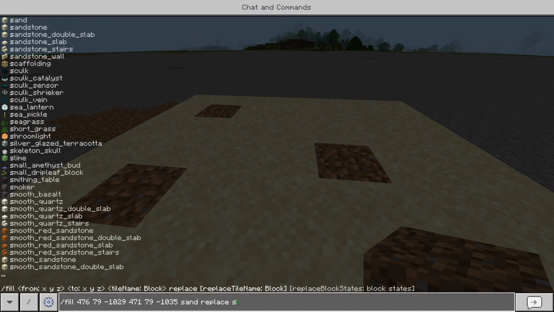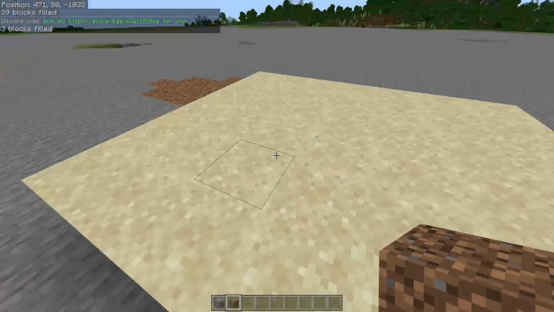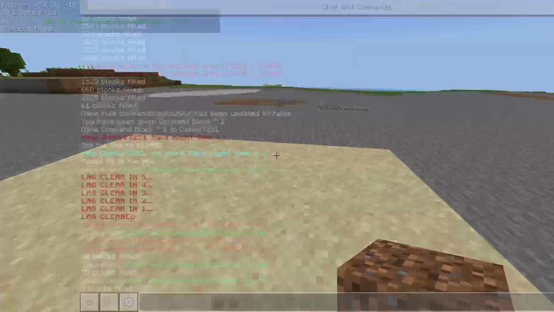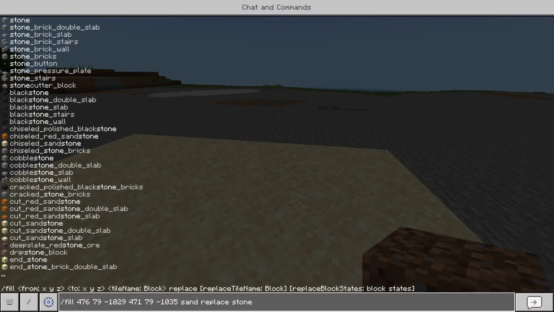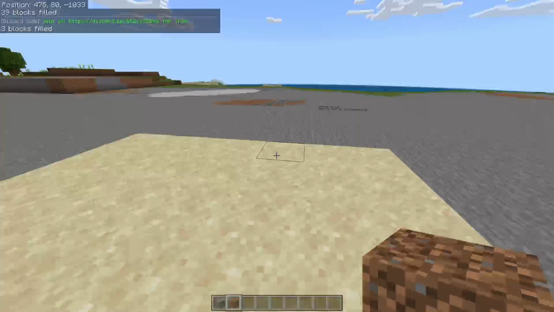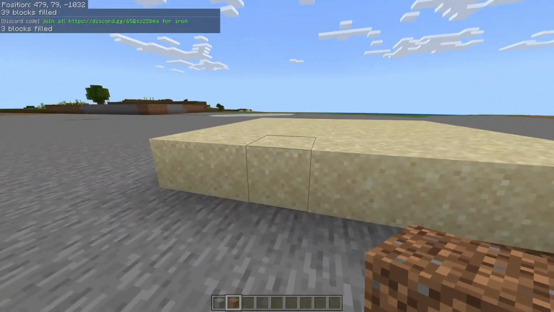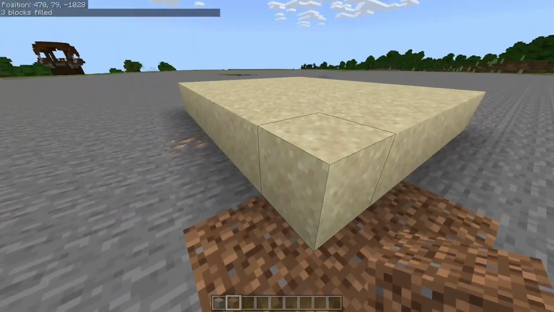But if you somehow accidentally did this, it will remove the dirt. So keep in mind, you gotta make sure you add the last little bit. Alright, so that's the replace command.